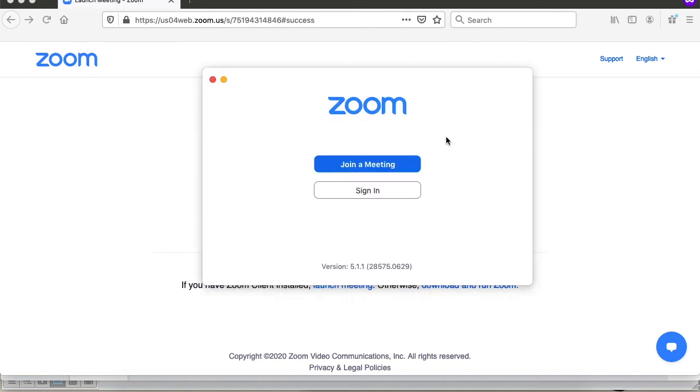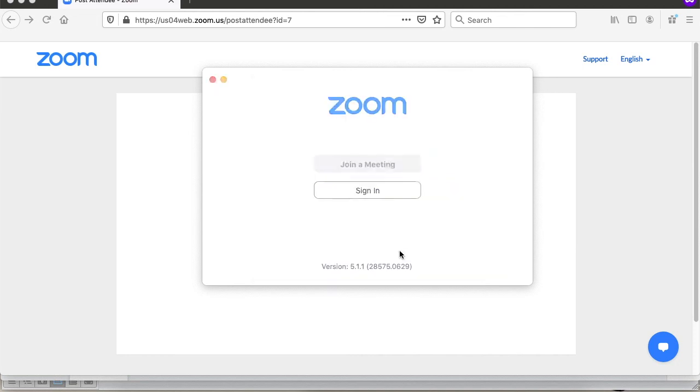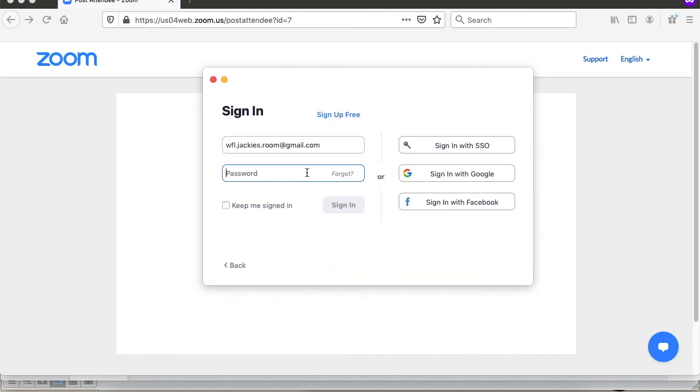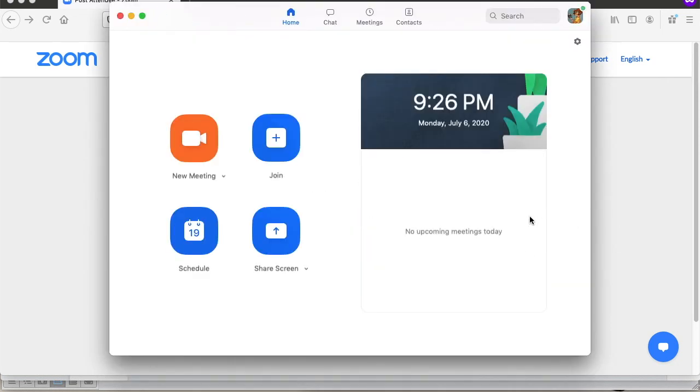So when you first download Zoom to your computer and launch it, this is what it looks like. You can either join a meeting, you could of course type in your code here, or you can go ahead and sign in. So I'm going to go ahead and sign in here. And as you can see, the Zoom interface looks much different than the browser. It's more straightforward. And there you go. That is signing in through the application or program.